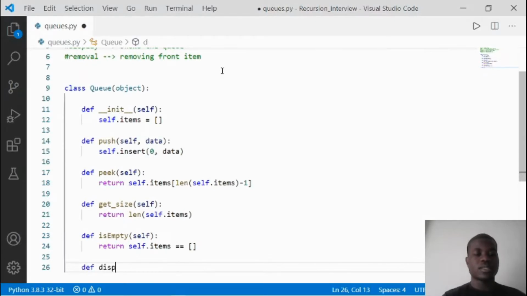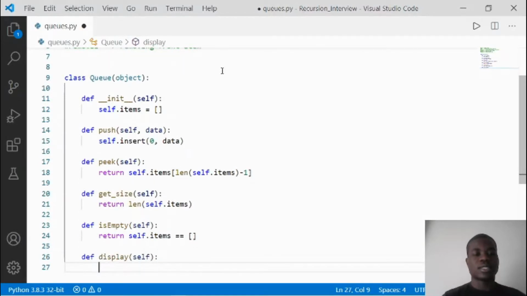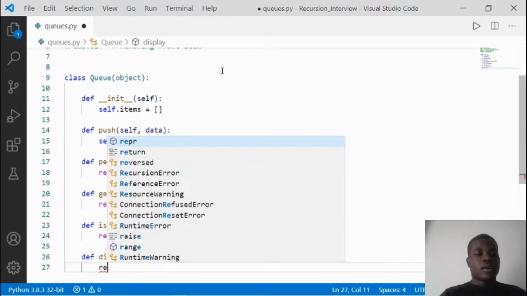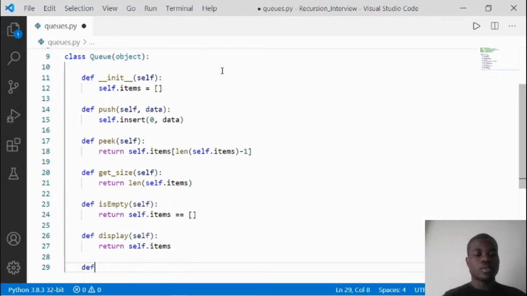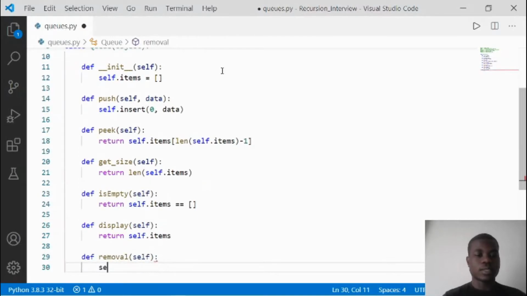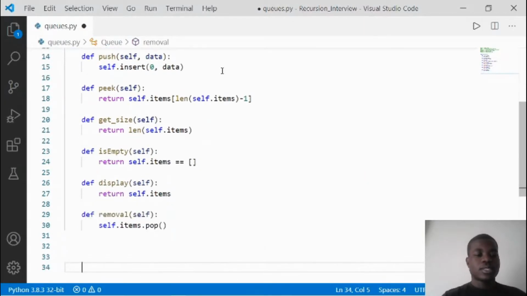So basically this is the same from here, this is the same as the stack. However, the difference was just the appending or the insertion, however you want to look at it, and then also the removal. And then we'll say self.items.pop. So let's test this out.